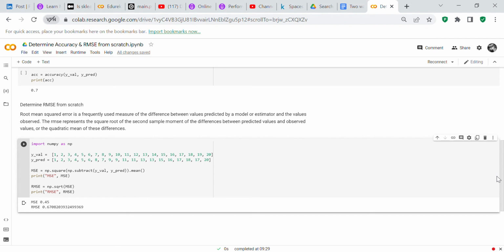So we're going to import NumPy as np. Yval is going to be the same array as the previous two examples, and ypred is going to be the same array as the previous two examples. So MSE equals np.square(np.subtract(yval, ypred)).mean(). And so you're going to print your MSE, which is 0.45. And RMSE equals np.sqrt(MSE). You print RMSE, and the RMSE is 0.67.